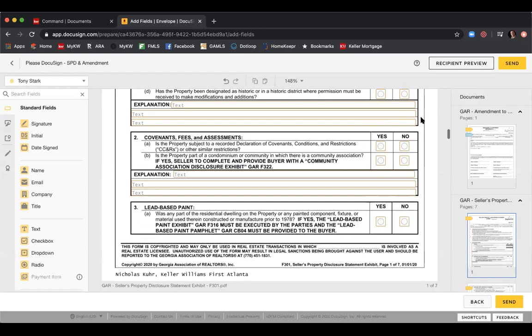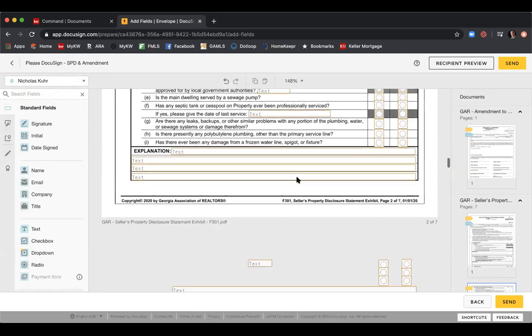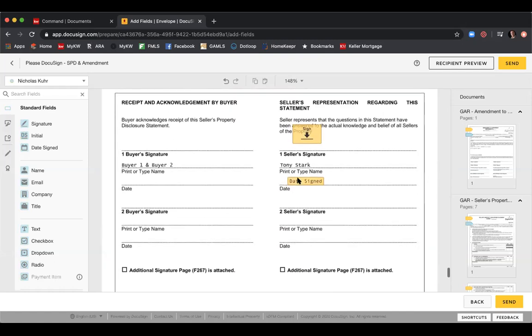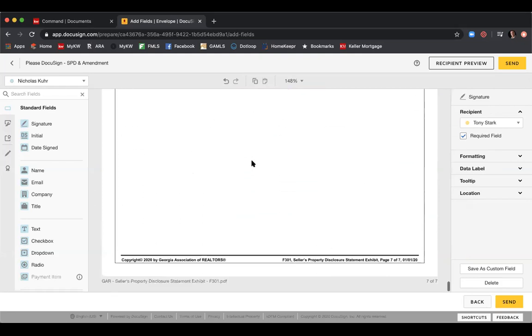So just scrolling through, we can double check everything is yellow. I need to add my name to the bottom of page one. So I'm just gonna select myself and add my name there. And then just scroll through really quickly to make sure everything's good to go, which we should be fine. Double check, all right, our seller's name, date signed, perfect, good to go. You can also select recipient preview if you want to see what it's going to look like for your client.